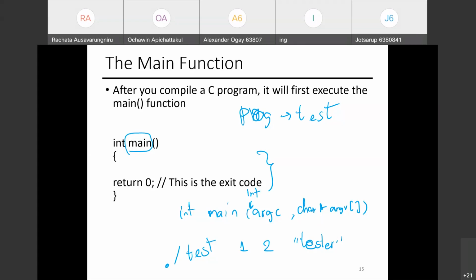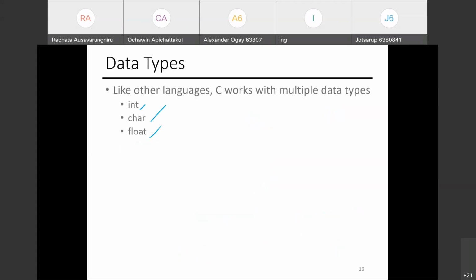If you do int main and then nothing in parentheses, it means it doesn't really care about what you put in for the inputs. If you do argc and argv, argc is the number of input parameters. Argv is the string for each of the inputs. So basically, it allows you to interface with the command calling. When you call the command, this would pass down to your program, right? So thank you. Great question.